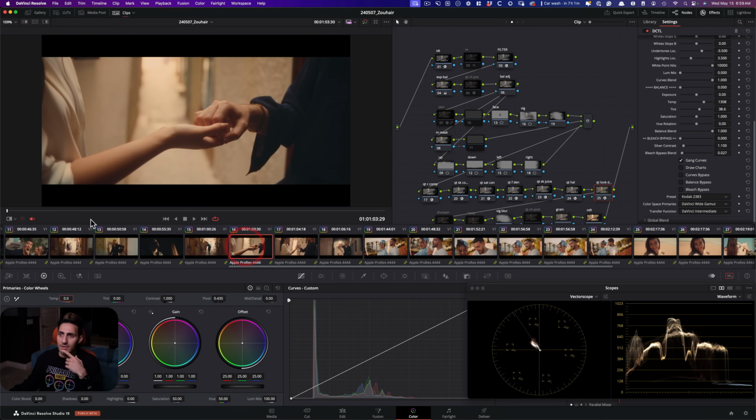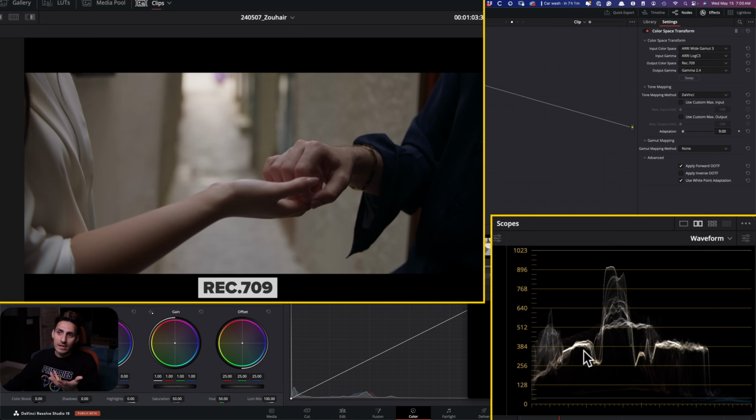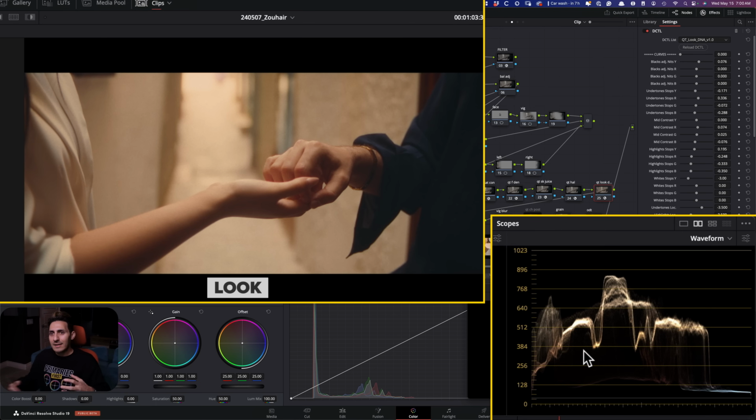Moving on, I really, really love this shot. I love how it came out. It just reminds me of Dune. Just these tones, and you can even see it in the waveform. It just looks so good. So this is our Rec 709. There's just not much there. So I had to really massage it and just love it.